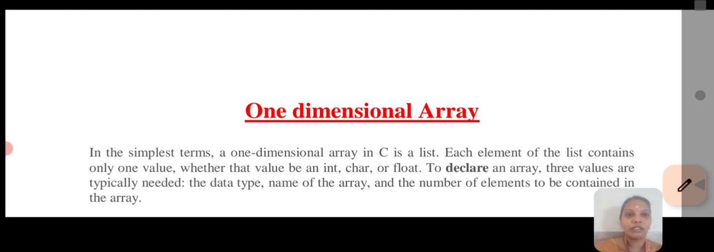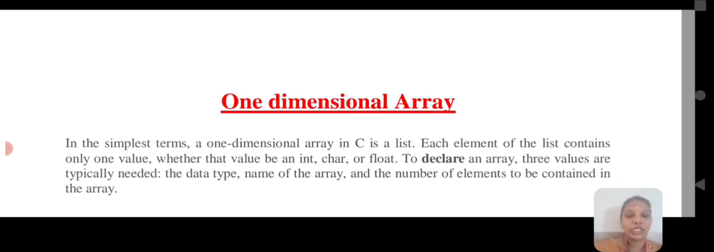Last video we saw what an array is, why we are using an array, and what the advantages of an array are. Usually the array has three types: one dimensional array, two dimensional array and multi-dimensional array. Today we are going to see about the one dimensional array.